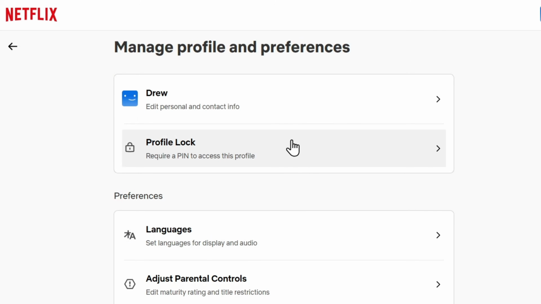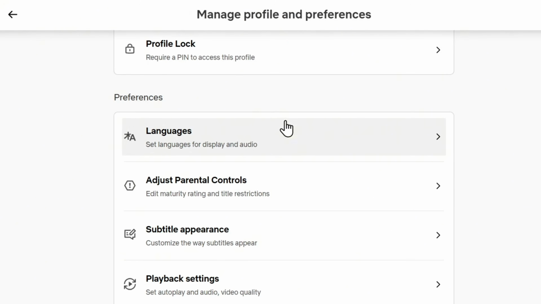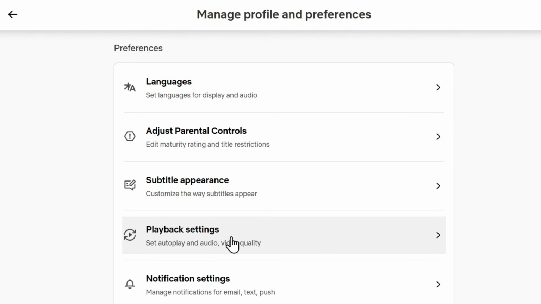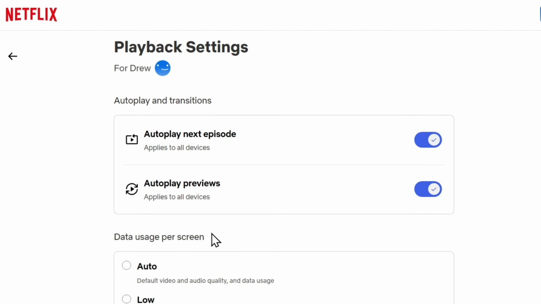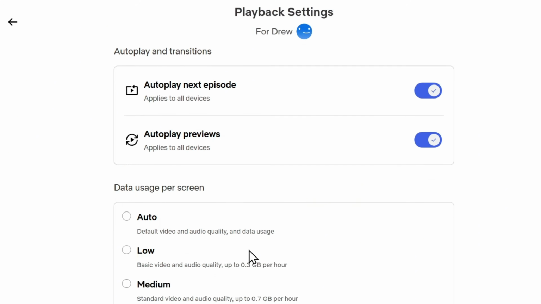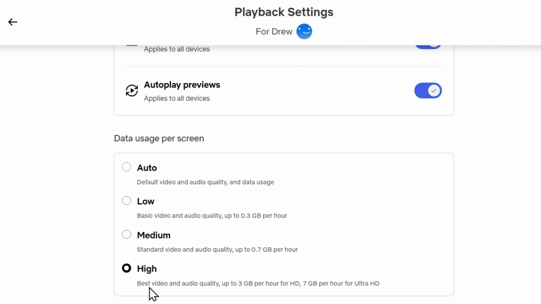Now, from here, scroll down, you'll find a preferences section, and you should find playback settings. So you click on that. Under the playback settings, you have a section here called data usage per screen. The data usage per screen is where you'll be able to find the settings for whichever quality that you want. And if I scroll down, you will find an option in the list that says high.